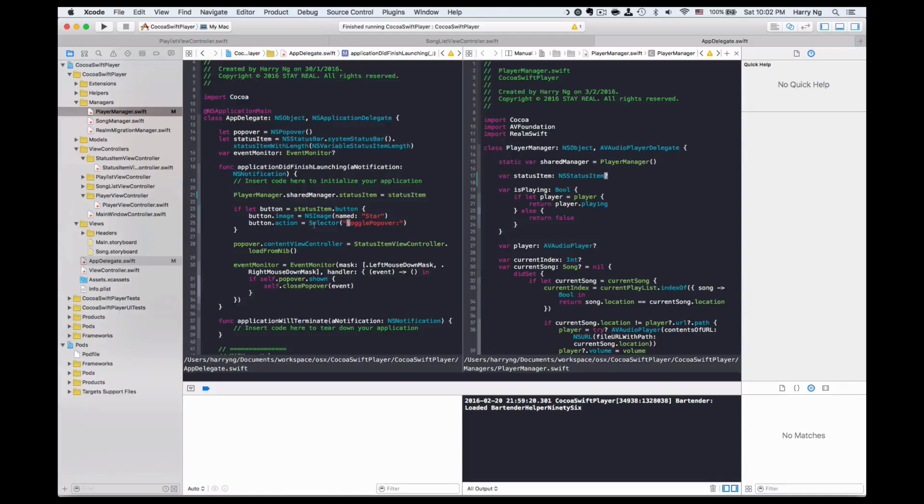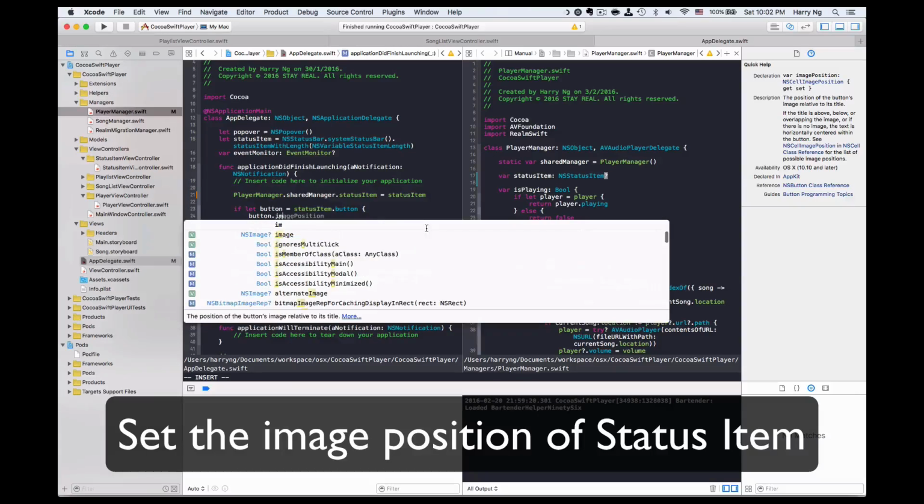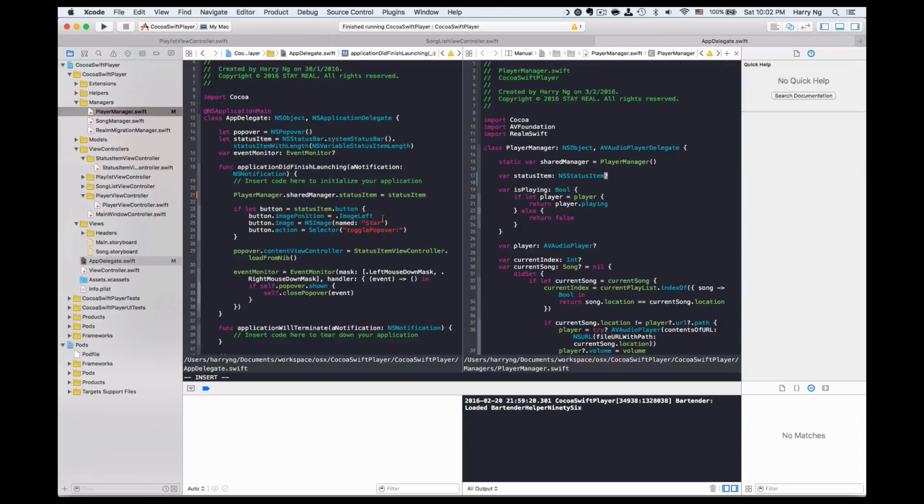Then the title and the image will be set inside the button. By default, they will be overlapping each other. To prevent this, I could set the position of the image. Say I could set the image position here to be on the left, so that when the image is shown and the text is shown at the same time, image will be displayed on the left and text will be displayed on the right.